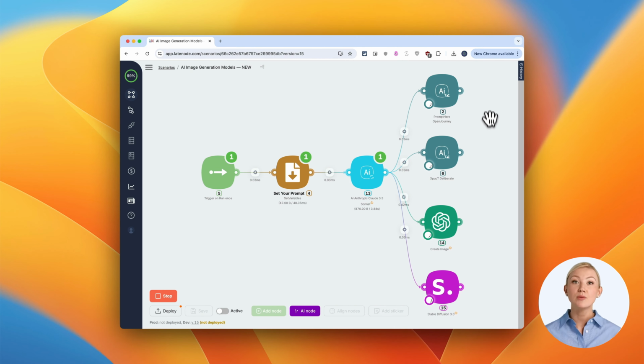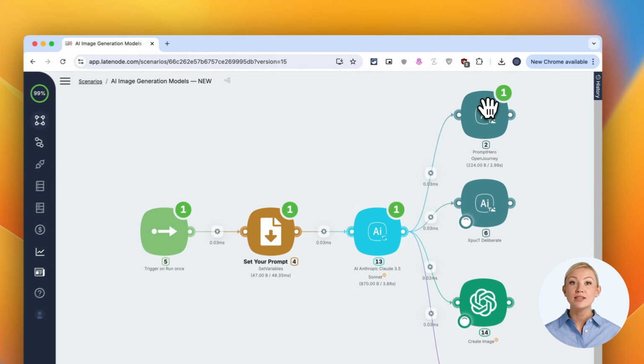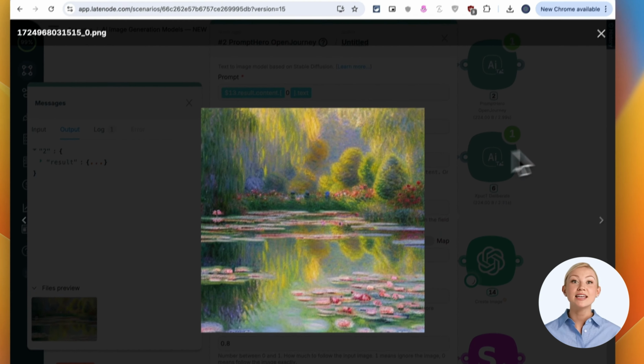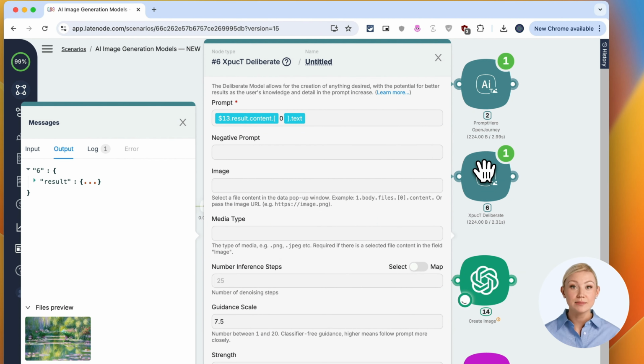By using multiple models, we're not just creating one image, we're exploring a range of artistic interpretations. It's like commissioning 4 different artists to paint the same scene.